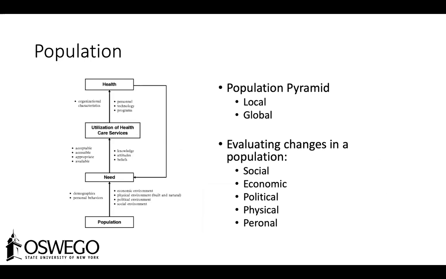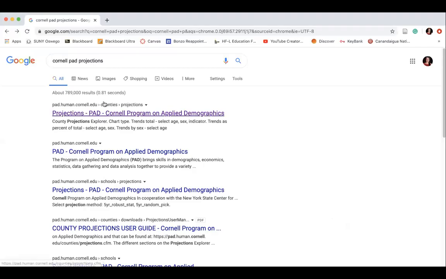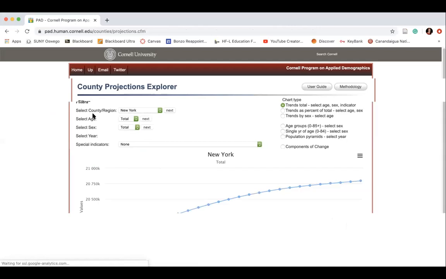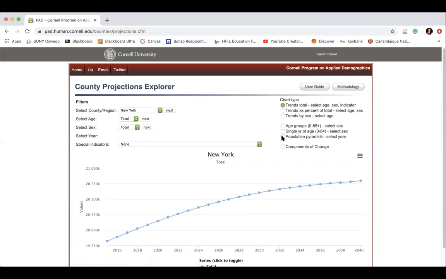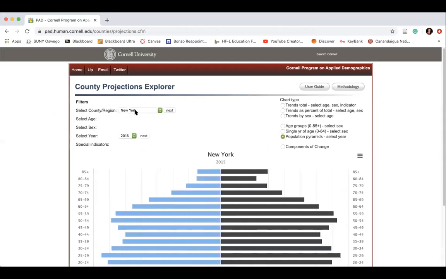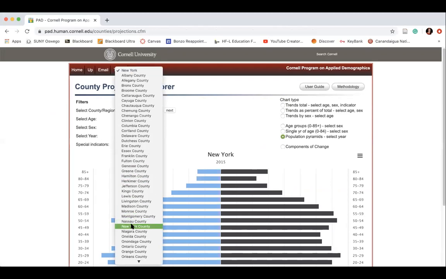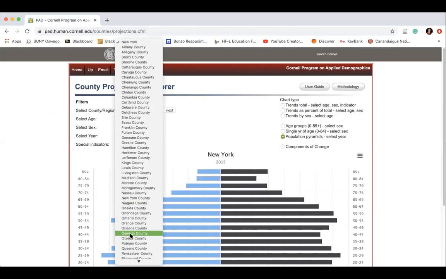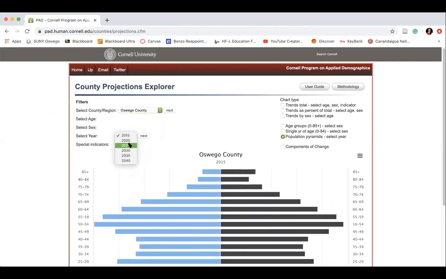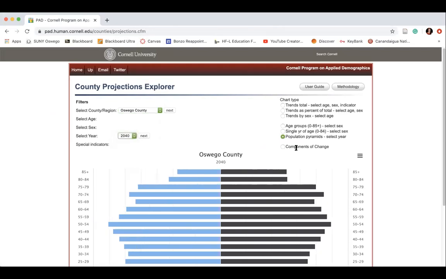We'll use the Cornell PAD projections to do this, where we'll use a population pyramid to project for New York State county population increases. Let me show you that now. Here we go to population pyramids. We can select our county, as well as the year, with projections currently out to 2040.